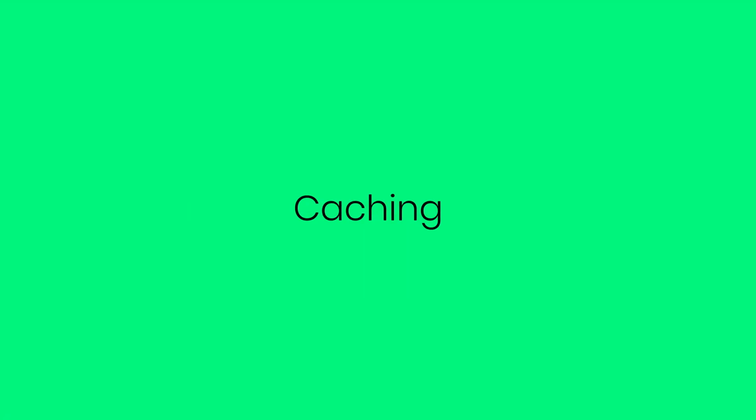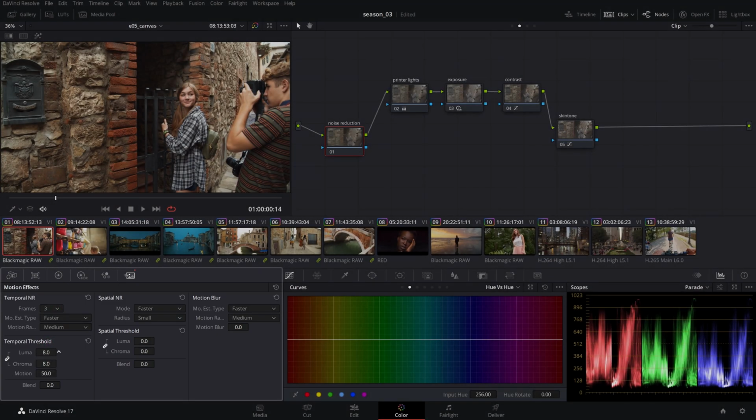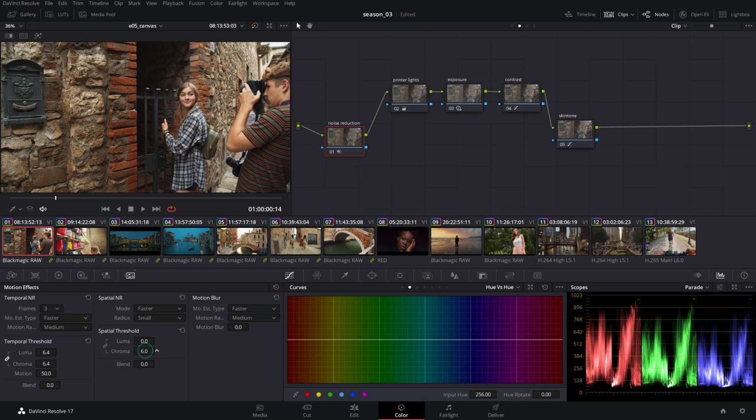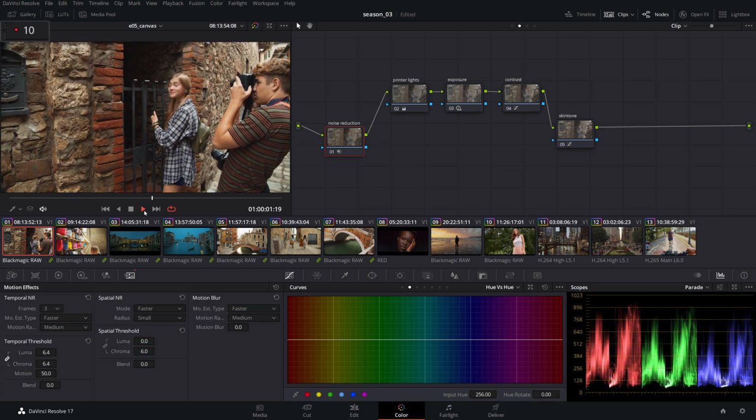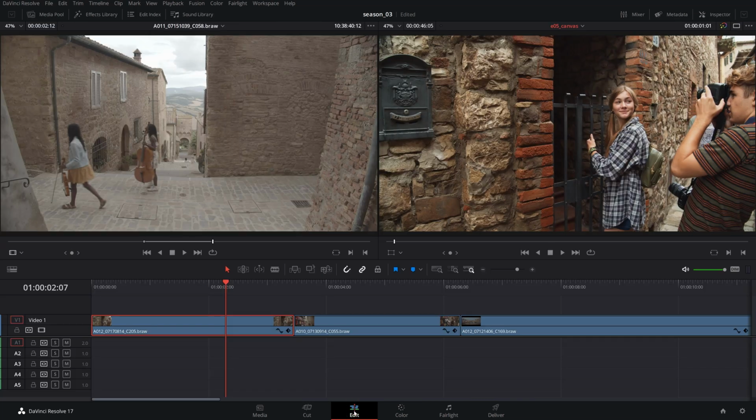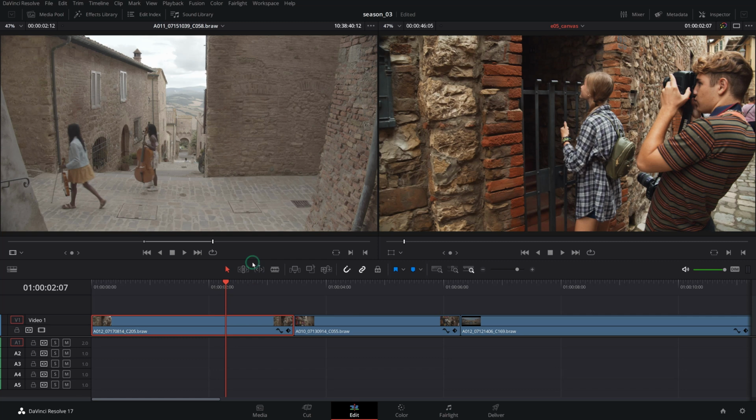Once we start adding processor-intensive effects to a node in the color page, like noise reduction or film grain, we will notice a slowdown in playback. To have a smooth playback after we've added our color grade, head over to the timeline, select the clip, and choose Render Cache Color Output.